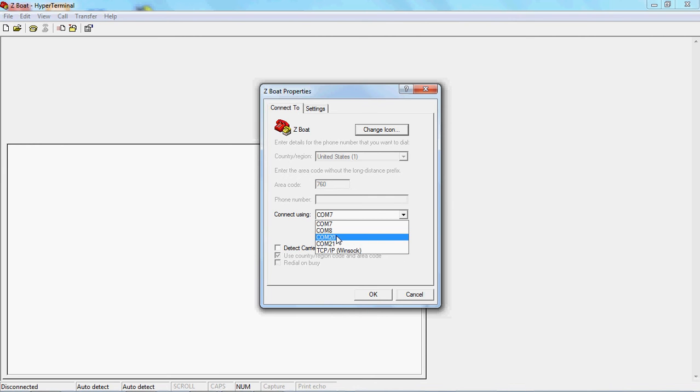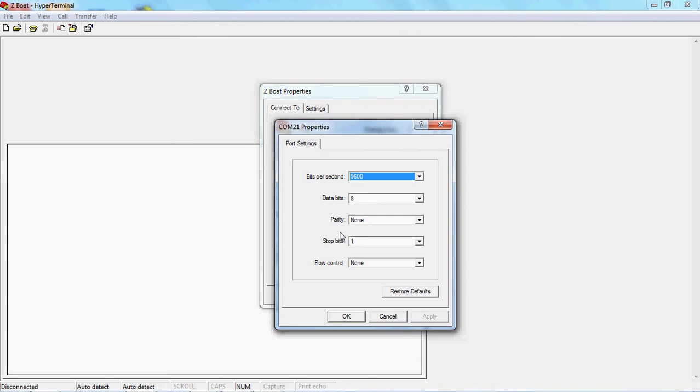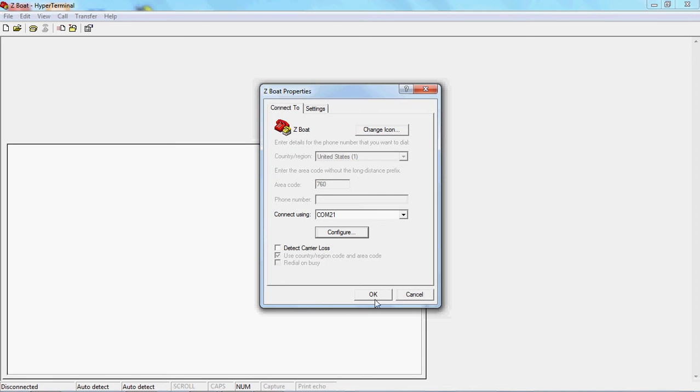And my radio is connected into COM21, so I'm going to connect to COM21. The baud rate for the combined data out of the Z-boat is set from the factory at 115,200. That can be changed, but typically that's what we see, the outlet baud rate. There really isn't much requirement to change that to a lower setting. So that's my connection.